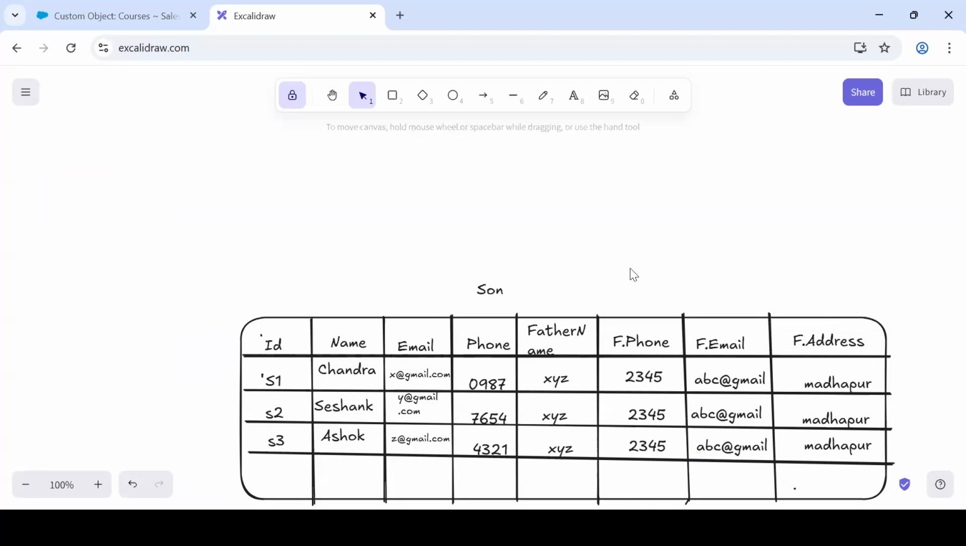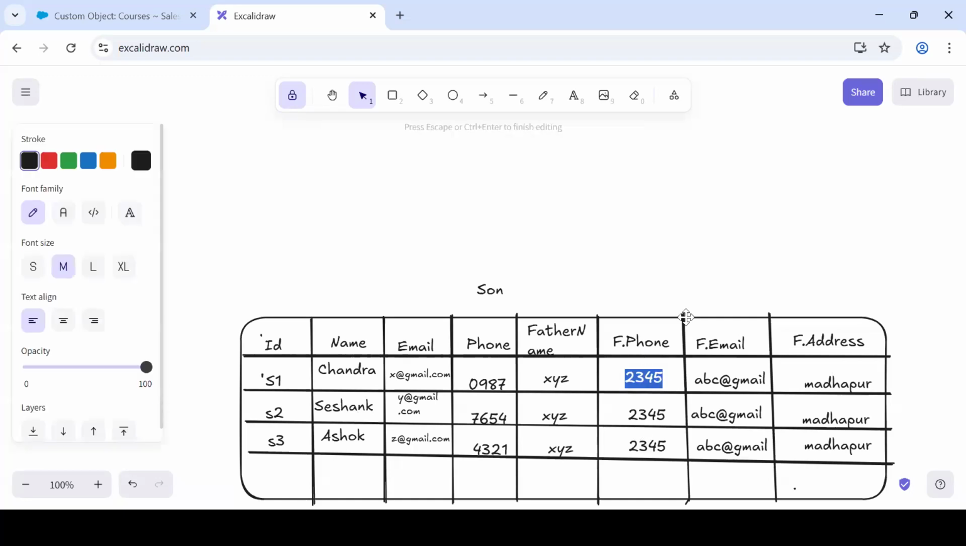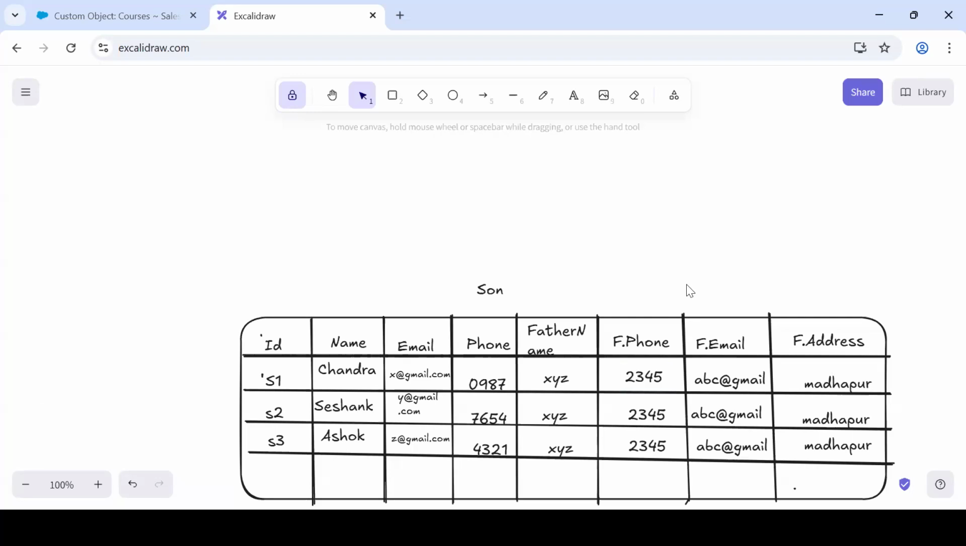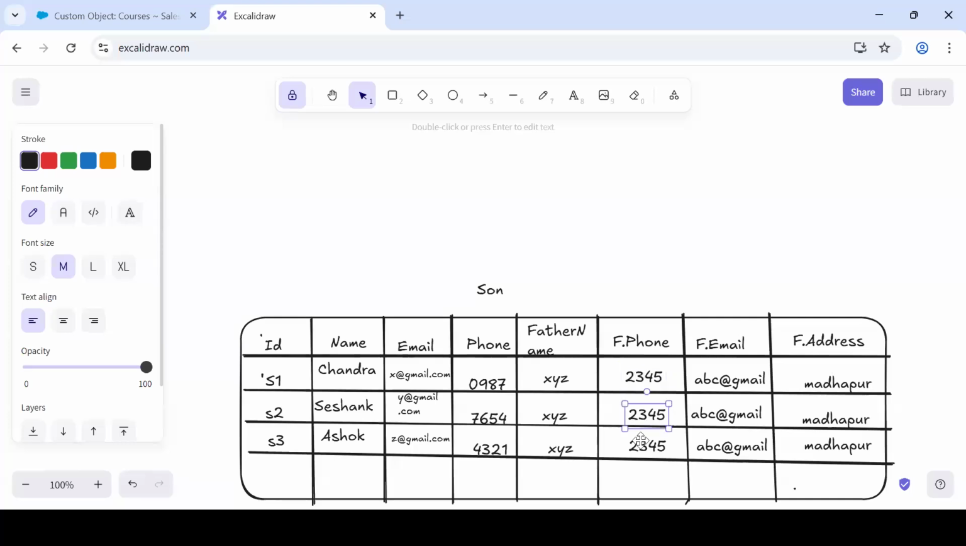Now, my father's phone number got changed. How many records do I need to change? For example, I have 3 records here. I need to change the father's phone number from 23452 to 234567. So how many records do I need to change? 3 records, because my father's phone number is associated with these 3 records.